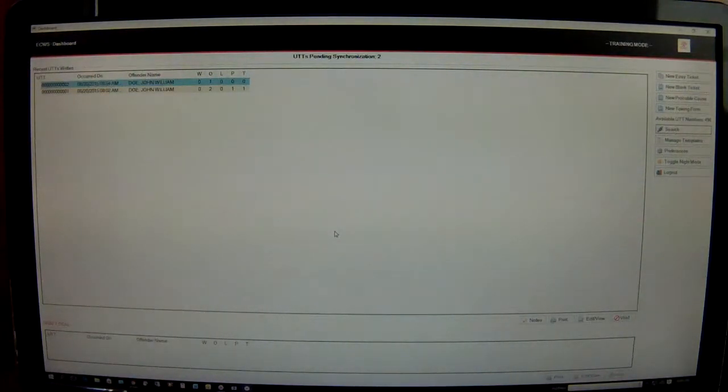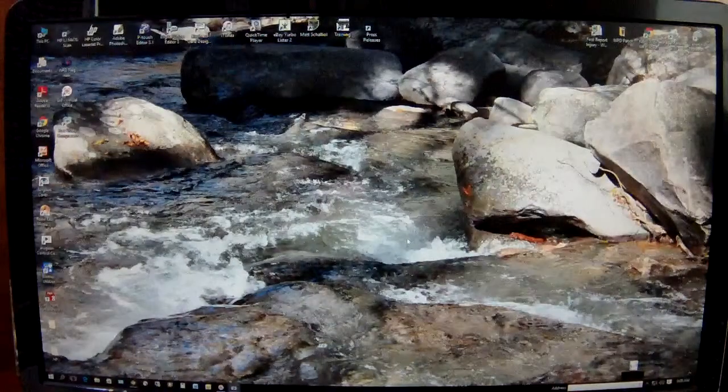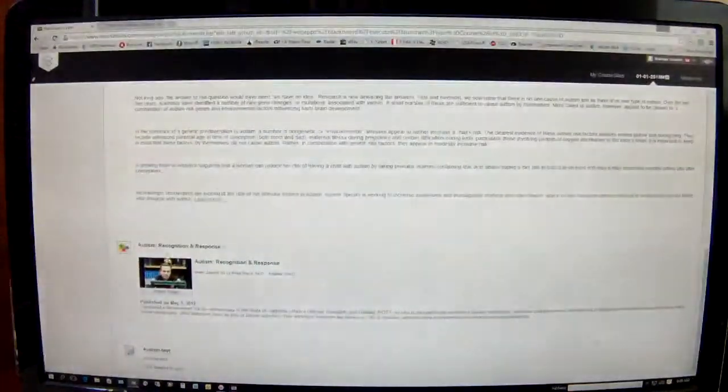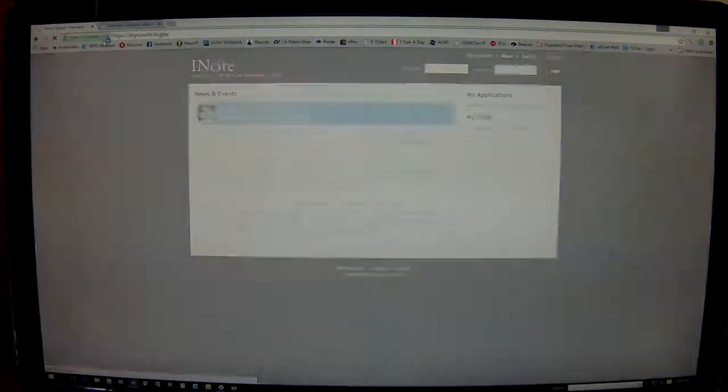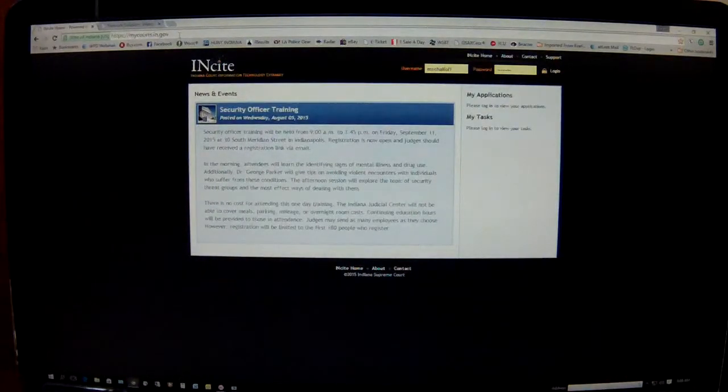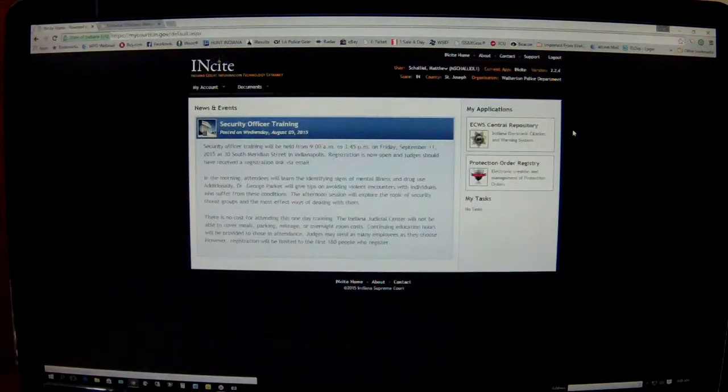Now, there's also a website interface that I'm going to quickly cover. So I will log out here. Typically we would sync that, but this is just a training module and I'm not going to be too concerned with that right now. So what we will do is you would go to mycourts.in.gov. That's the website where the interface for Insight is located at. You enter in your username and your password and log in.